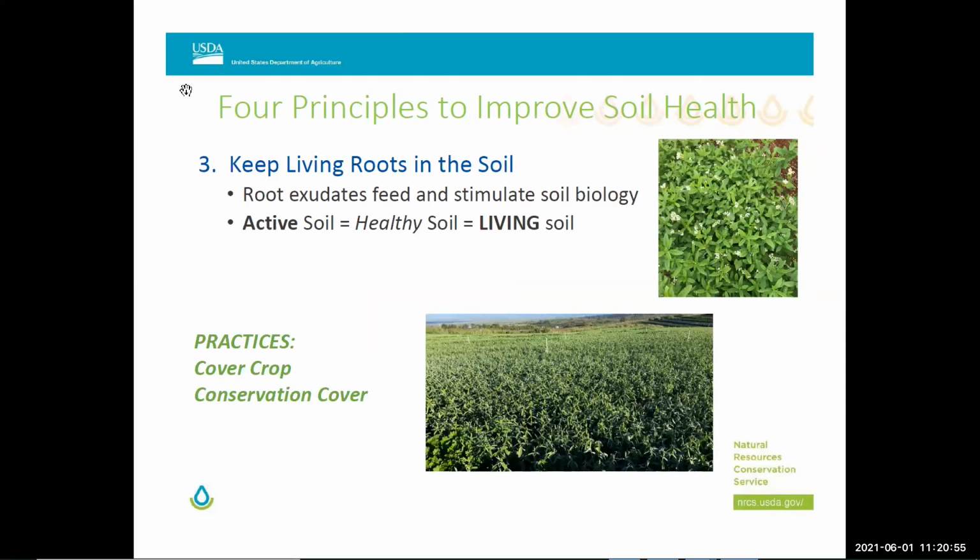Okay, so number 3, keep living roots in the soil. So what's the difference between just adding mulch, which is an organic matter, versus having actual living roots to cover the soil and provide that food? So the roots, actually, there's root exudates that are like little sugars that come off of the root and continue to come off the root because it's a live plant. And it's going to feed and stimulate the soil biology. So active soil is healthy soil. Some of the practices that can address this include cover crops and conservation cover.